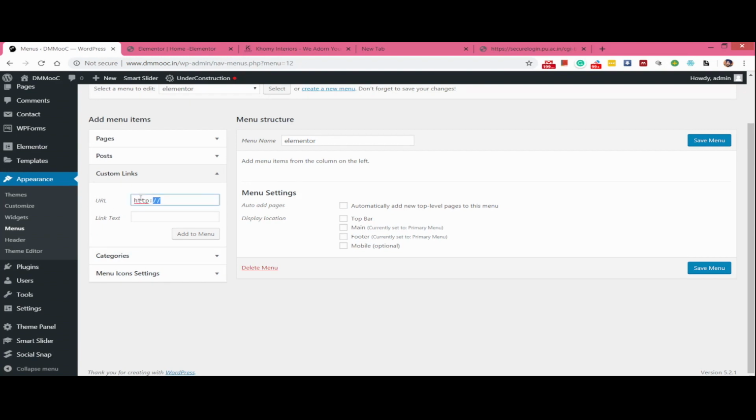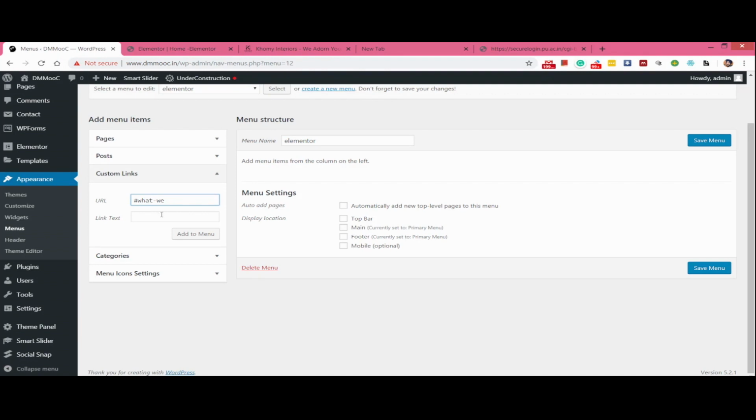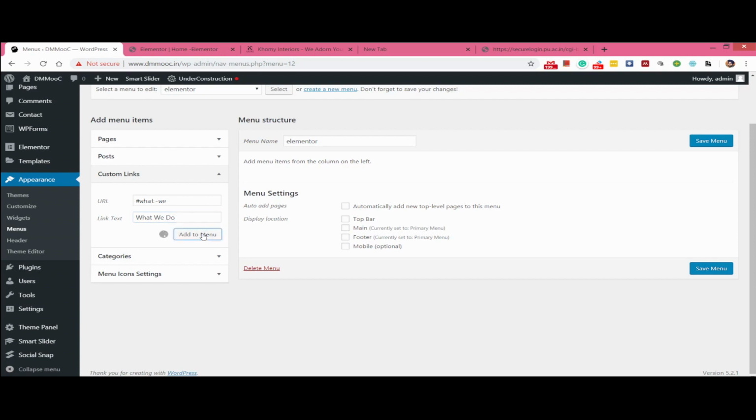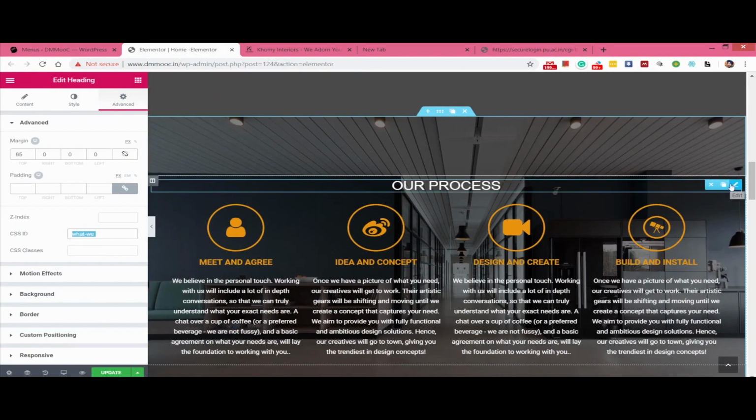Paste the section link here that you created on this page. Make sure there is no space before or after while copying or pasting. Give the link text. This is the text that will appear in the menu section. You may give any text here. Click Add to Menu. You can see the item is added to the menu. Let us create a few more custom links by following the same process.